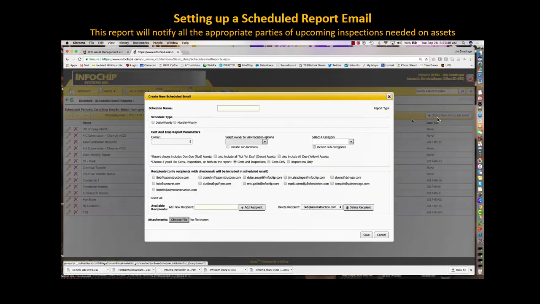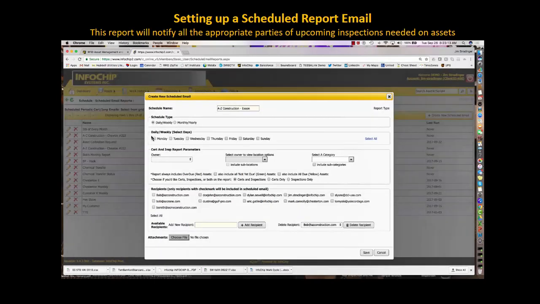And then we default to this page. You'll have a schedule name. We typically tell people to default to their client name, and then possibly if there are multiple locations, the specific location. So we'll do that. We'll just go AZ Construction. And then we're going to do Exxon. We're going to choose the schedule type, so you can do whatever here, daily, weekly, monthly, yearly, but we'll choose the daily, weekly, but set it up to go out once a week on Monday.